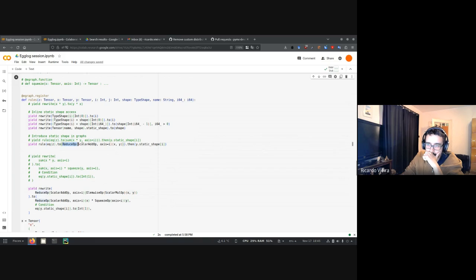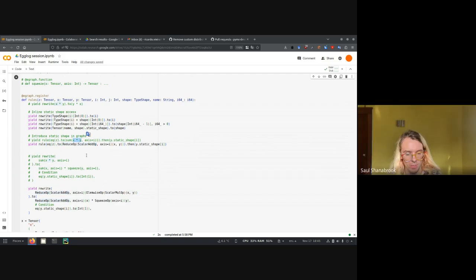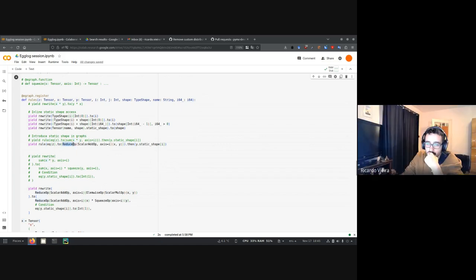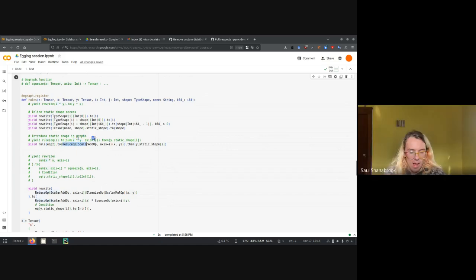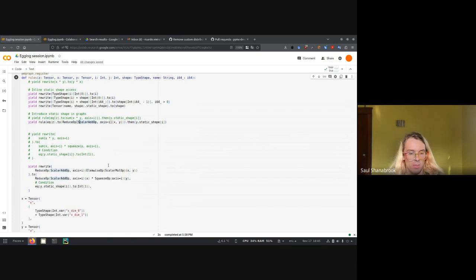Why are we doing it at the reduce up? Why aren't we doing it at the x times y? What do you mean? Why not get the shape for every x times y? Yeah, why did we introduce the shape? You could say, for every x times y, well, because you only want to get the shape at that axis.